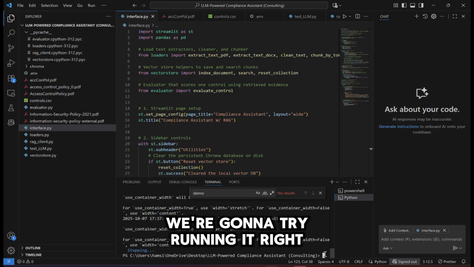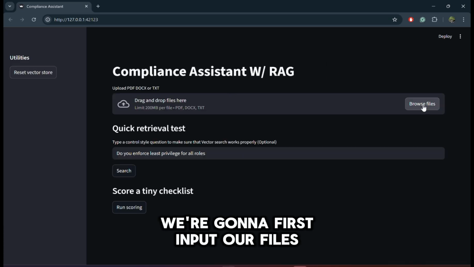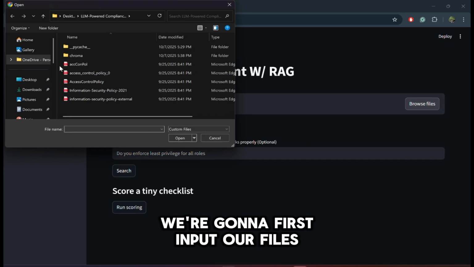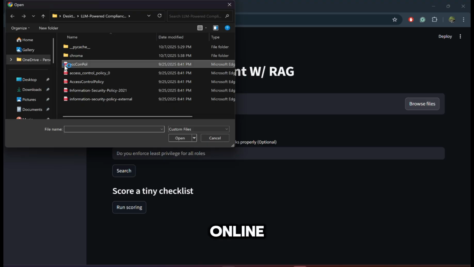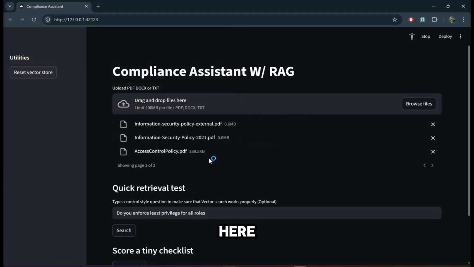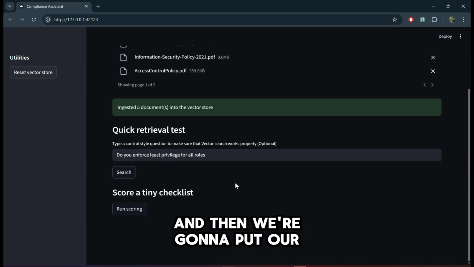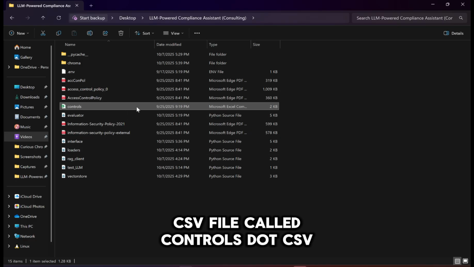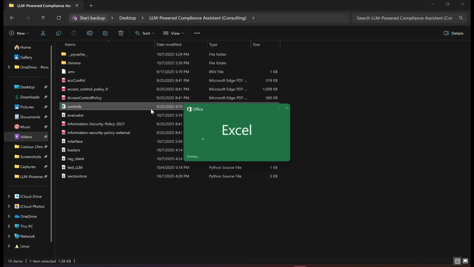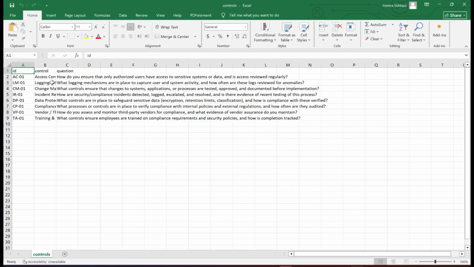So here we have our program. We're going to try running it right now. First we're going to input our files. In this case, there are a bunch of access control files that I found online, and I'm just going to paste them here. Okay, and then we're going to put our questions into a CSV file called controls.csv. In here I have all of my relevant questions.